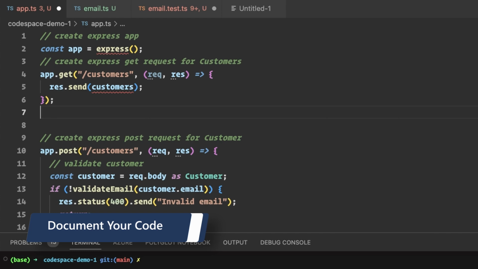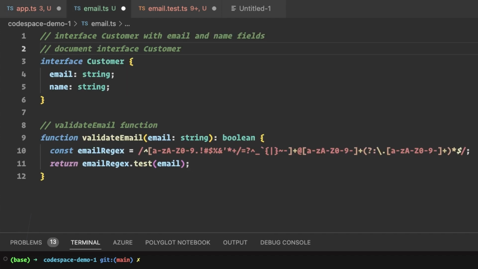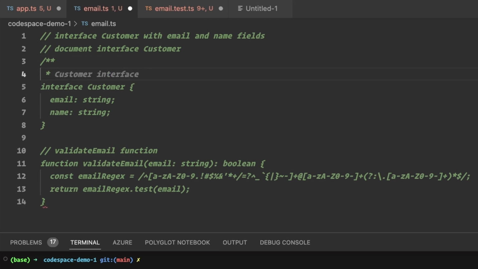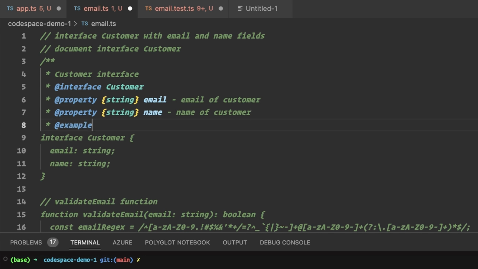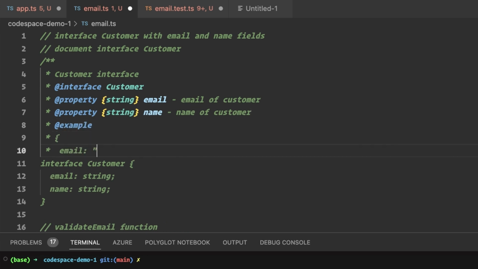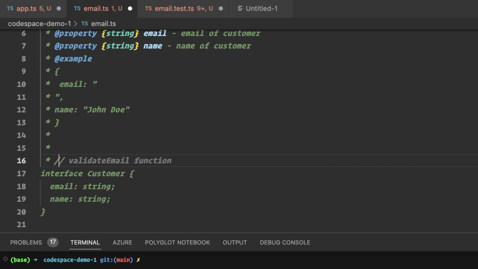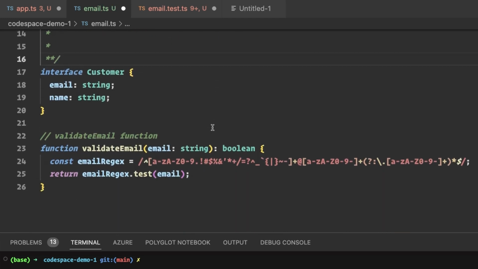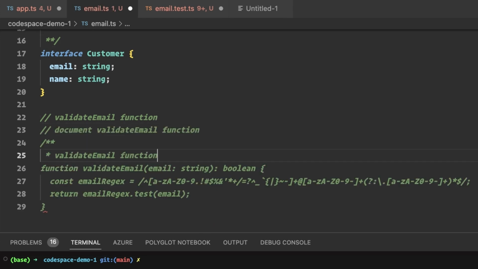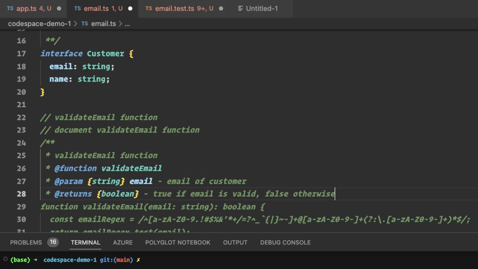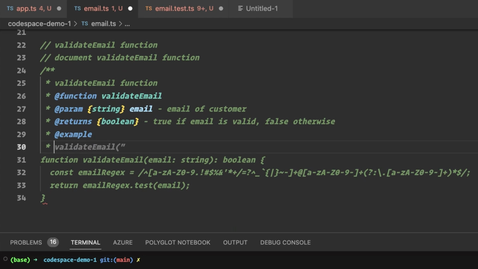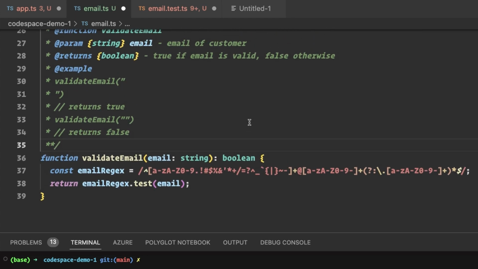Documentation is one of those things that belong with a professionally developed application, so we're gonna be adding that next. We can type document interface customer and see what it gives us. We can see here we get interface customer, we get property string email, name, and it even gives us an example. You can see how that works. And this is probably quite enough. And we see that we have documentation on the interface. What about the email function? Just like before, it is giving us a function, param, what it returns, and even an example trying to invoke said function. That's really it, right?